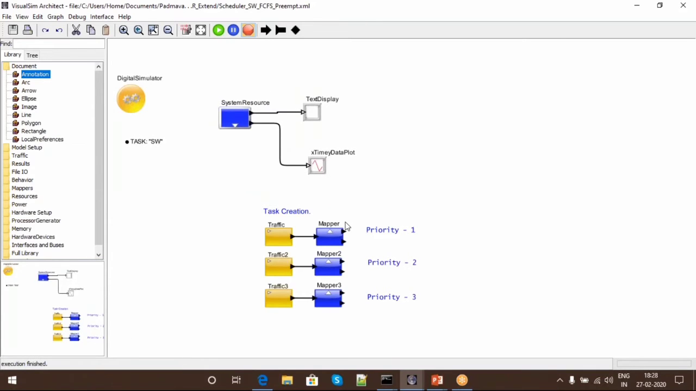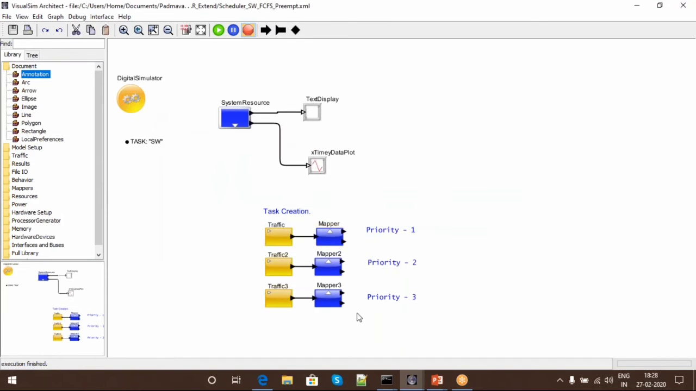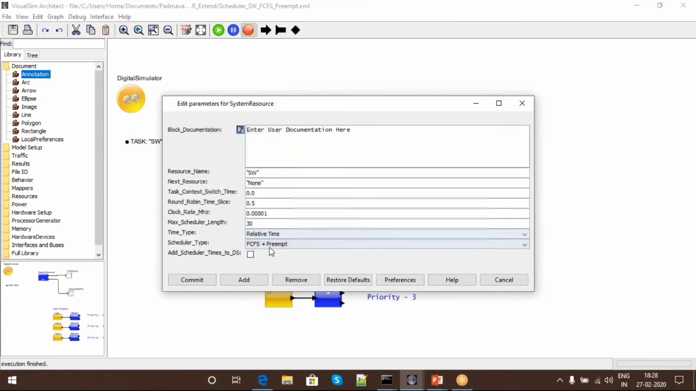In this model, we have three tasks that target the system resource. Each task has a priority value of 1, 2, and 3. Task 3 has the highest priority value; the higher the number, the higher the priority. Each task has an execution time of 3 seconds, and the scheduler type is set to FCFS with preemption.